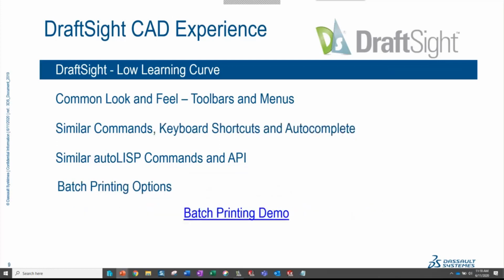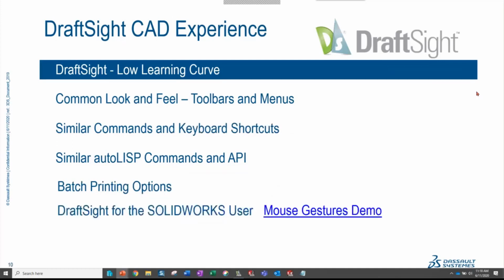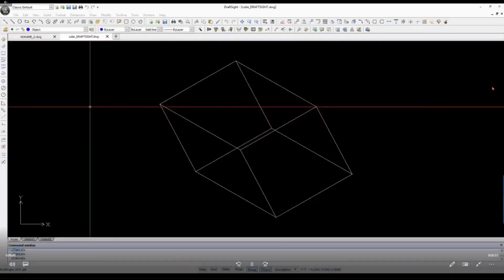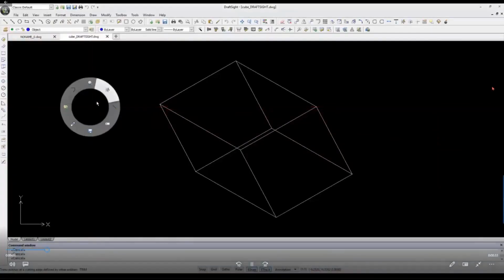I have a bunch of slides on this later on to show you batch printing. It shows you the same thing, so instead of going through the video, you'll get the same slides. But this one is the mouse gestures that I hit on a little bit earlier. I want to hit that again here.